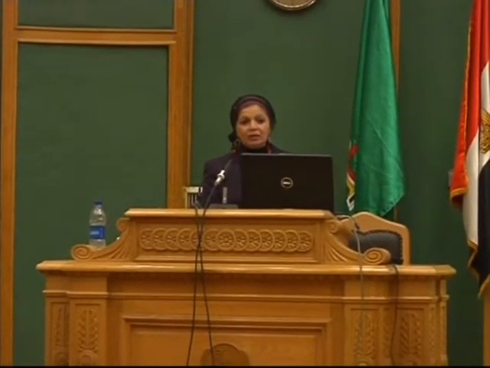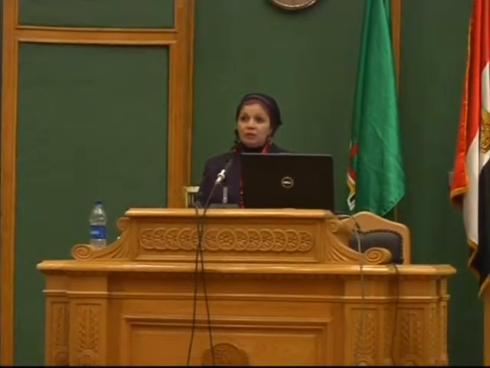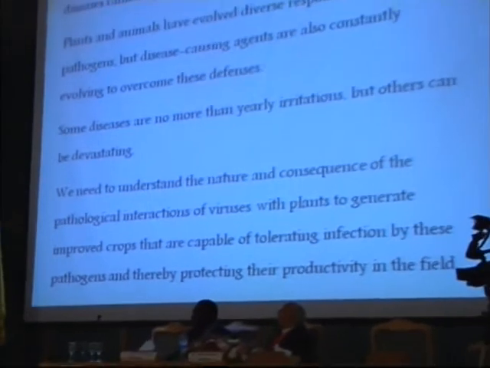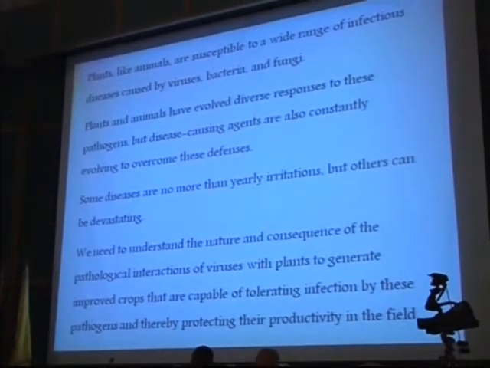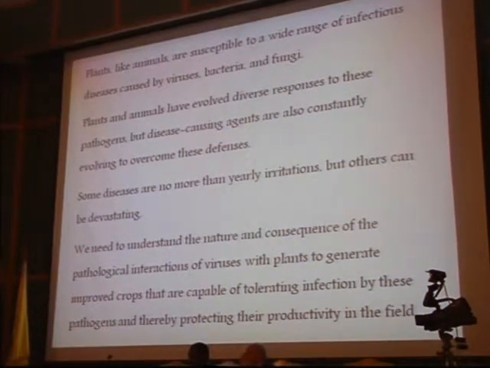So I'm going to talk about siRNA and how we can use it to control whitefly. We know that plants can be infected with a lot of pathogens like bacteria, viruses, and so on. The most devastating is the virus, because we cannot control it by using pesticides. Once it's inside the plant, it's very hard to control. So if we can find a way to control this virus, that will increase the yield, and we can reduce the use of pesticides that we use to control the vector that transmits the virus.